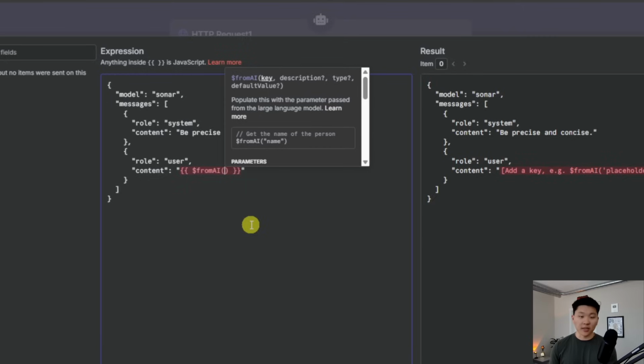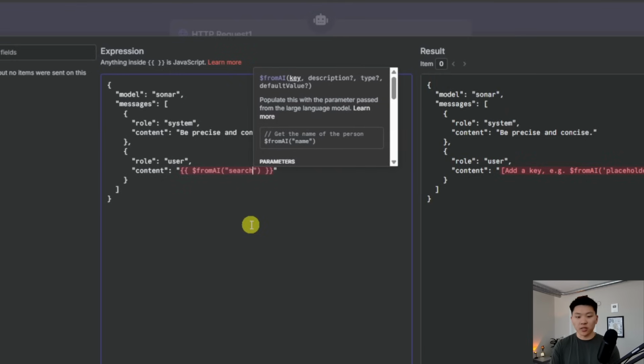I also did a full video breaking this down. So if you want to see that, I'll tag it right up here. Anyways, as you can see, all we have to really do is enter in a key. So I'm just going to do 2 quotes. And within the quote, I'm going to put in search term.